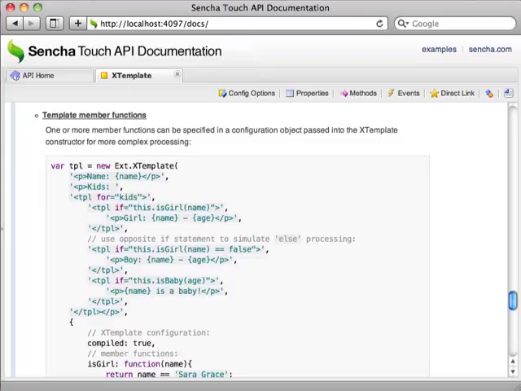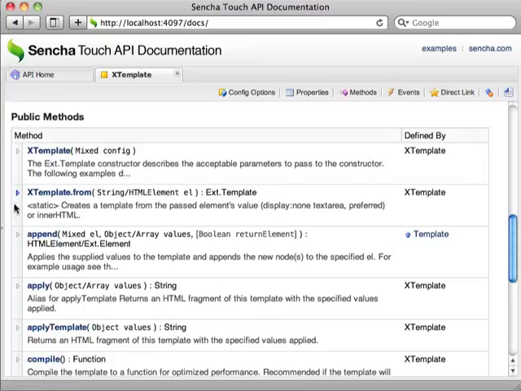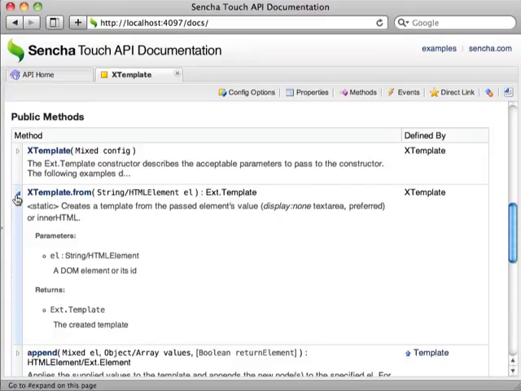In this screencast, I've introduced member functions, which can improve the readability of your XTemplates, as well as allowing helper functions to be shared. I also showed how the XTemplate.from function can be used to load a template from an HTML file, rather than having to write HTML snippets in your JavaScript. If you combine these techniques with the topics covered in Part 1, you should be able to use XTemplates to great effect.